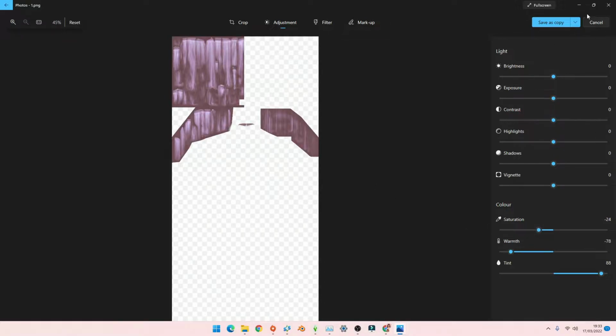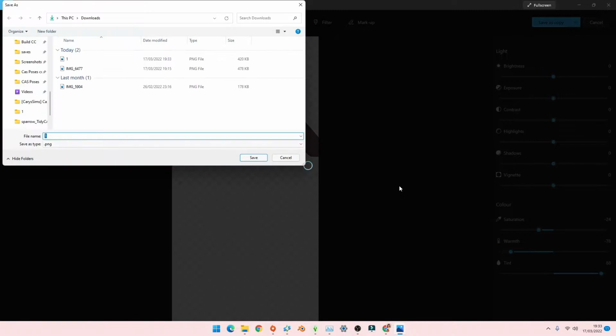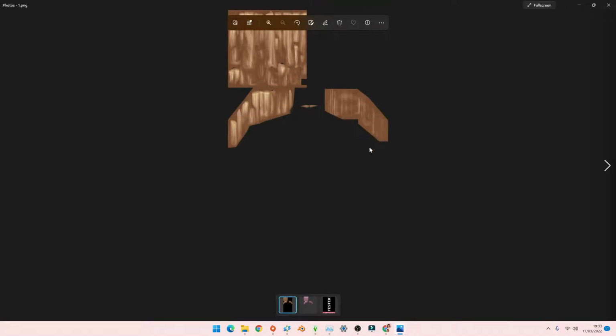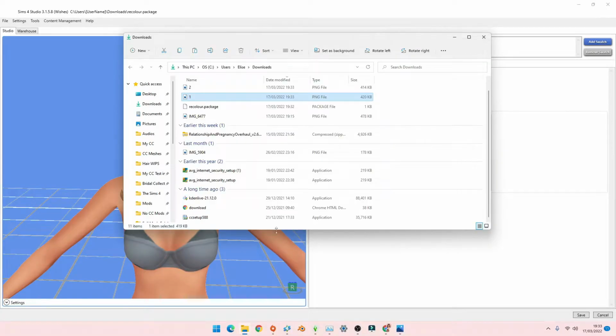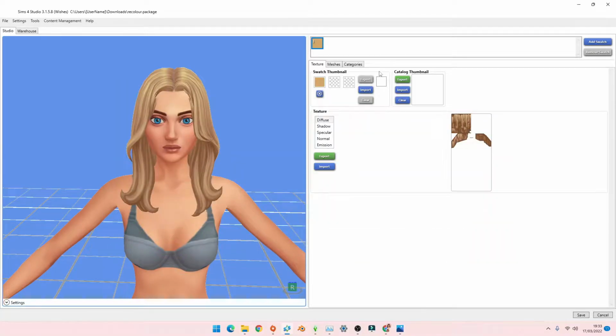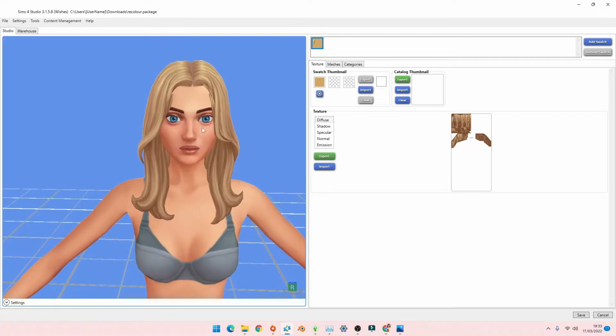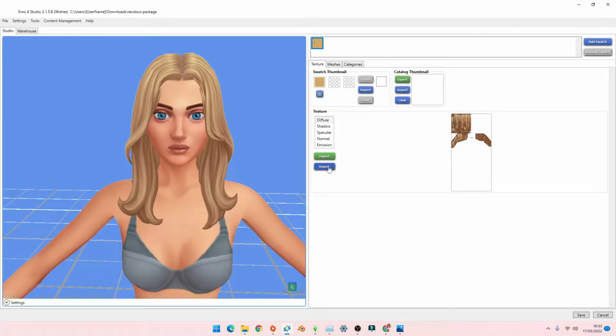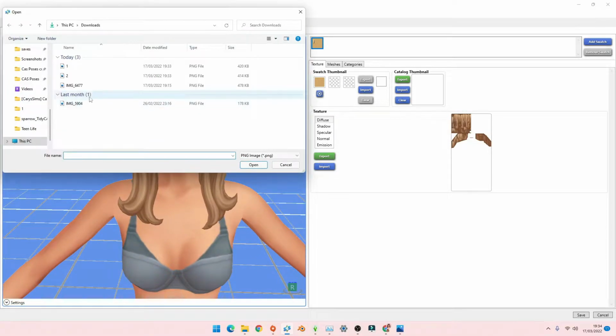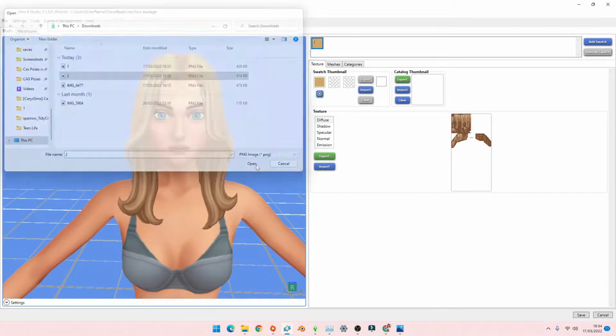So yeah, and then when you're finished, all you do is save it as a copy. It's actually really easy, and I'm just going to save that as 2. It's really easy to type numbers, so that's why I just save them as numbers, because we don't actually need them. Anyway, so now we're just going to go back to here and we're going to click import, and whatever you've just made you can import in.